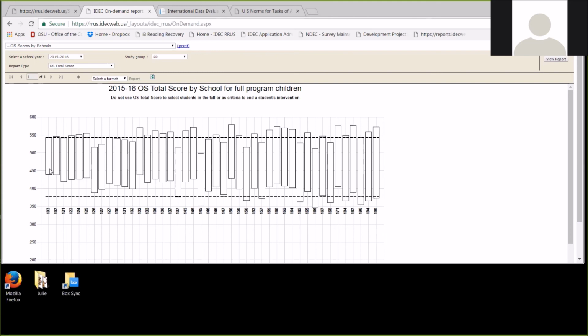The bottom dashed line represents the national average fall OS total score for full program children, and the top dashed line represents the national average year-end OS total score. And then the actual amount of gain is shown in the number below the bars. So on that bar that Julie's showing right there, that school made 199 points gain on the total score. The bars are ordered from left to right, from least amount of gain to most amount of gain.